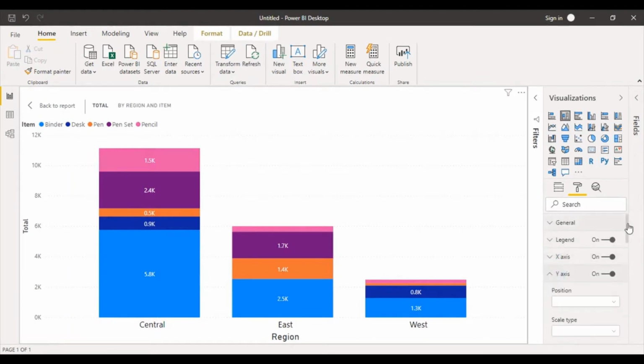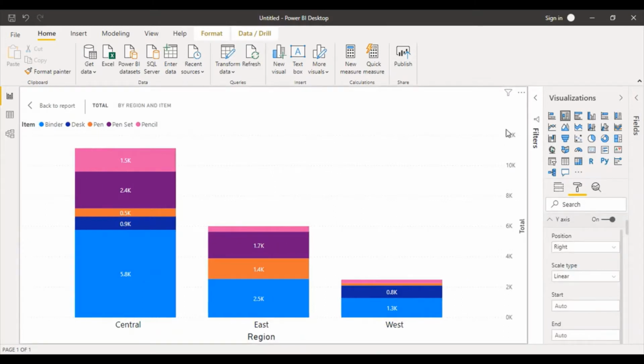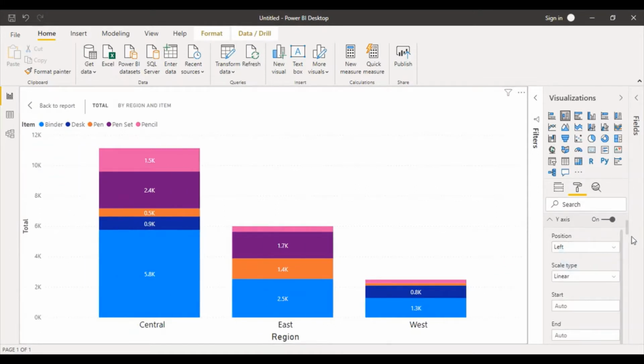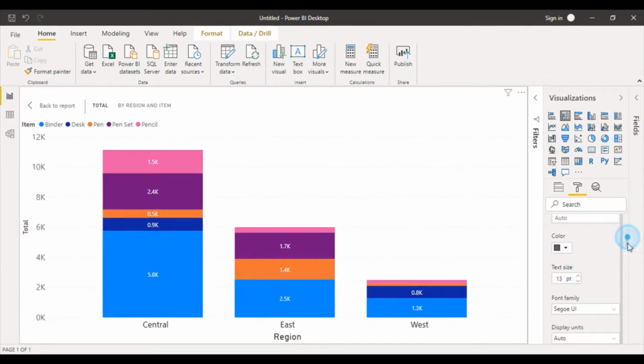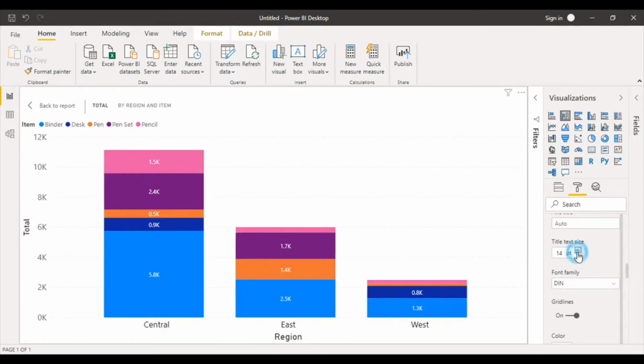If you want, for the y-axis you can do the same as well. Like you can change its position. Right now it's shown on the left. If you want to show it on the right, now it is present on the right, but that's kind of odd. So let's go back to the left. You can always change all these things, like the size. I'm going to increase it to around 13. All right. And then this title also, I'm going to increase its size to around 15 or 16 for a better understanding. 16 is fine.